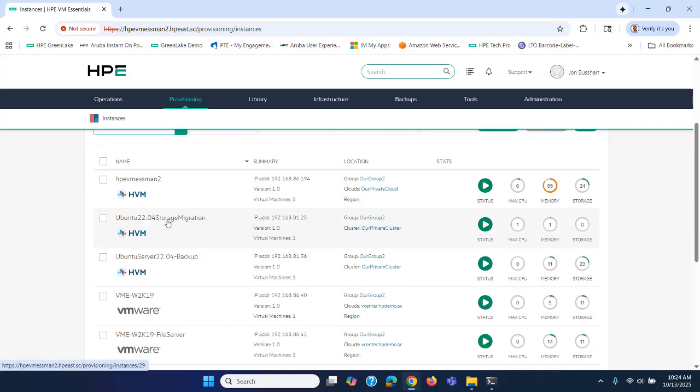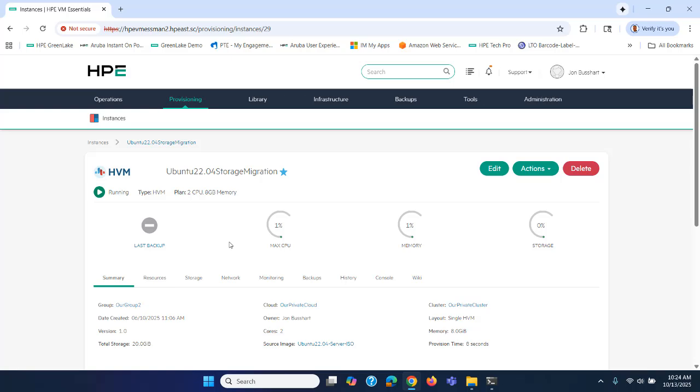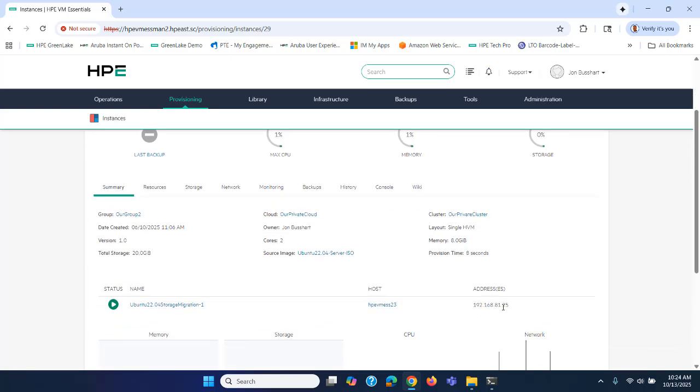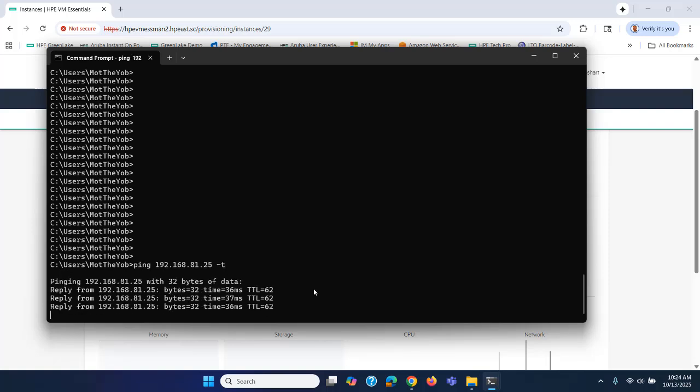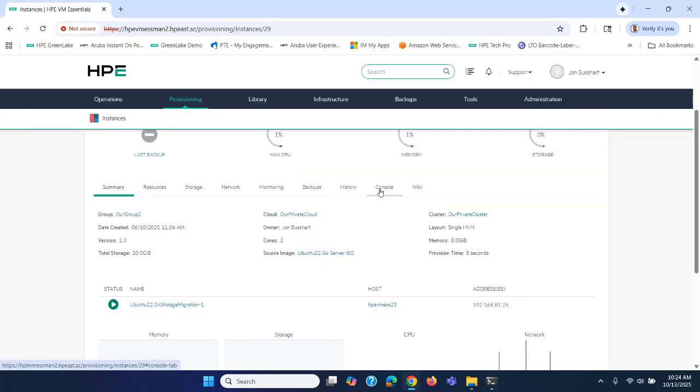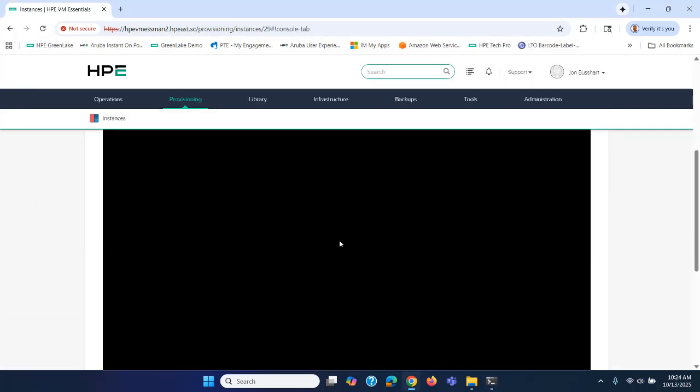all right, here is that instance that contains our virtual machine. This is its IP address. I've got a command prompt here, and I'm going to start pinging this guy continually. We can go into a console of this VM as well. See, it's a running VM.